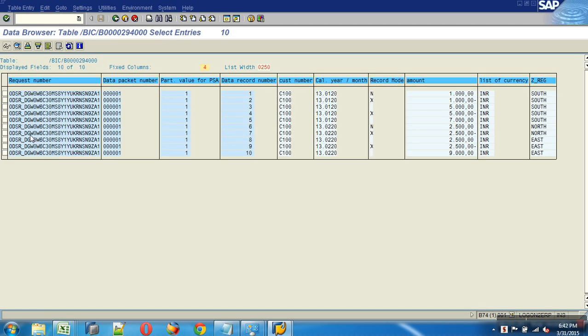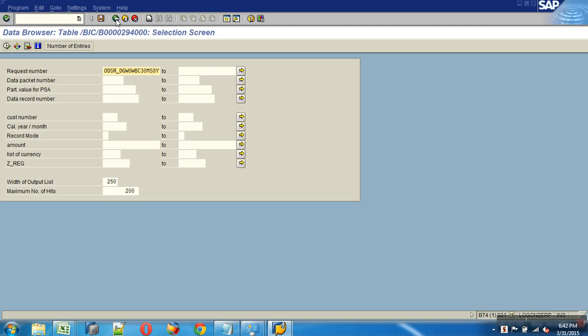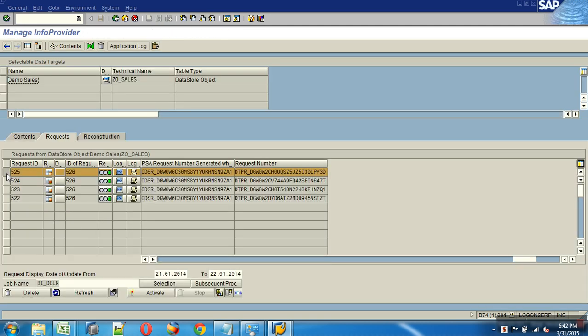Does it delete all the 10? Yes, because all the 10 records belong to the same activation. It is going to delete all the records where my activation request is so and so. Based on this, it rolls back the data, because with the change log it knows what records have come in. Once it identifies them from the change log, it rolls back the data to the previous state, because the new data is overwriting this. So even if I delete this request, it will delete all the requests below it also, because they all belong to the same activation request.